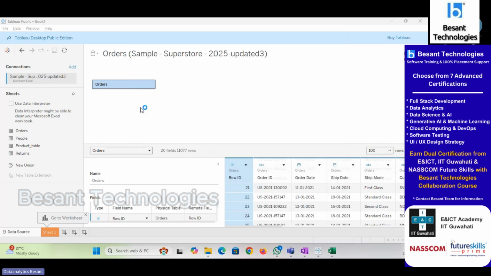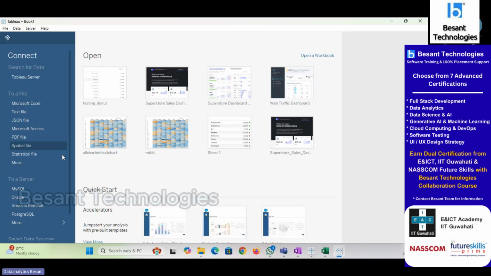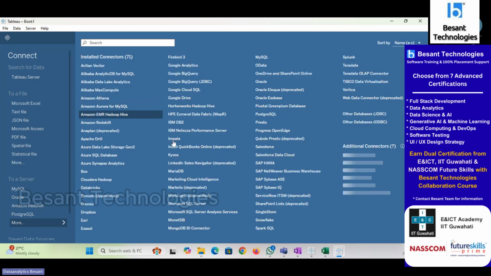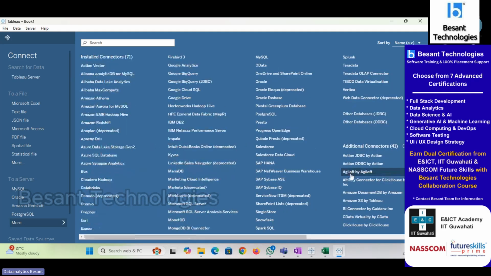Okay, so let me open the Tableau desktop version. This is my Tableau desktop version. Under To a Server, I can find PostgreSQL connectors here. Even if you click on this More, it is going to give you all the connectors. Look at here, there are so many connectors available. I can connect with PostgreSQL, Big Data, MySQL, Oracle, Splunk, whatever databases are available, I can connect with any of them. Okay, that is the full version.